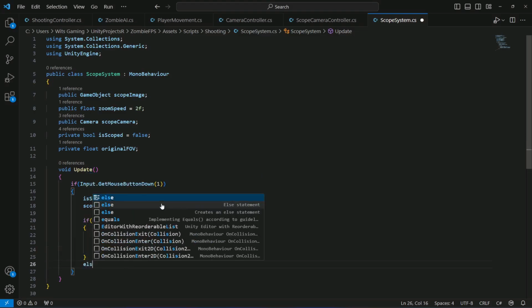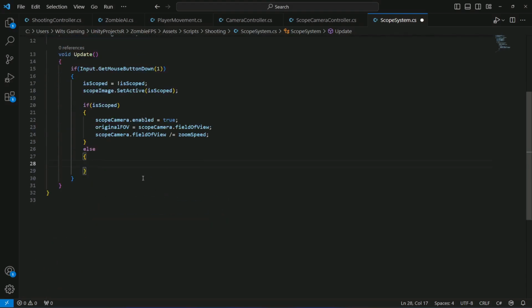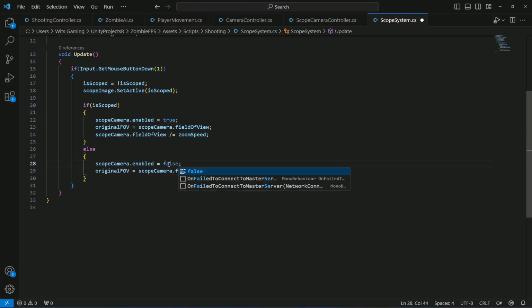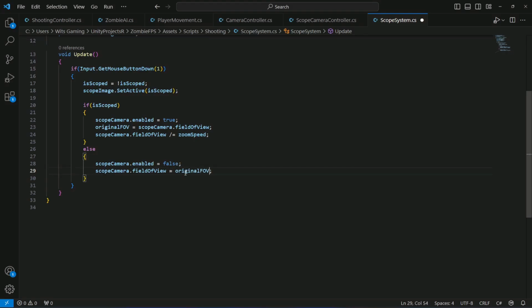Now after this we will say else, and in the else we will deactivate the scope camera. So let me copy these lines, paste it down below, change this to false, and actually let me copy that line, paste it right here. So the scopeCamera.fieldOfView will this time be equal to the original FOV.